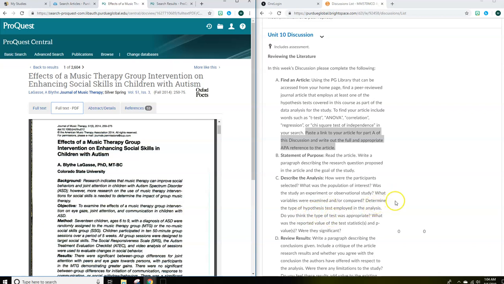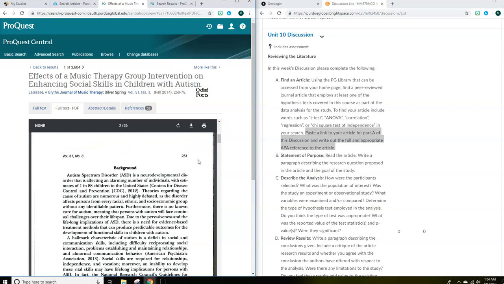Do you think the type of test was appropriate? What was the reported value of the test statistics and the p-values? Were they significant? So I already showed you the results section. That's where you are going to get, for this particular article, the test statistic and the p-value. In terms of how the participants were selected, you'll usually find that in the methods.